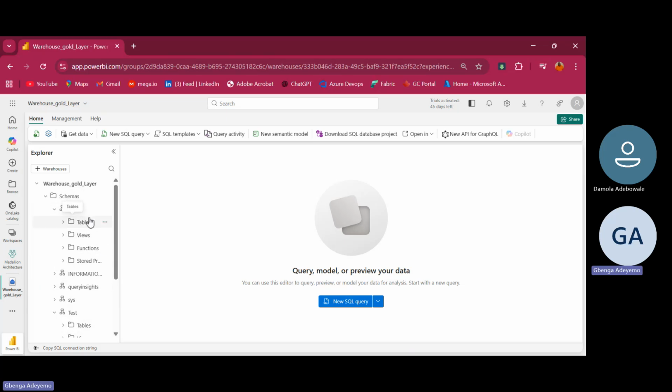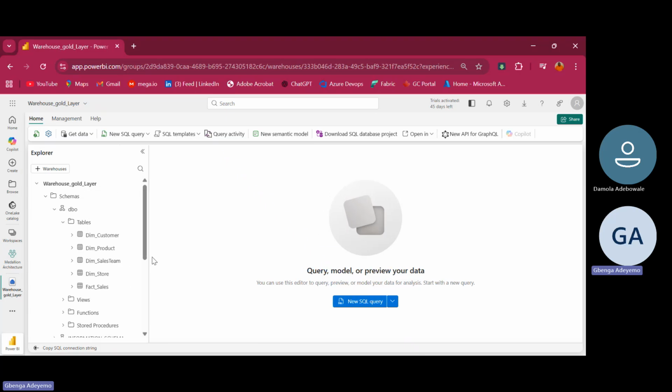So you see all the tables that we loaded in from the second Dataflow Gen2, they entered the DBO schema, the table section, and you see all these tables here, right? You see the dim_customer, you see dim_products. This was not the way the original table was looking like. We were the ones that broke it down like this, and we're able to have one fact table, which is the fact_sales. And you see the dim store, the sales team, the dimension, product, and customer, right?